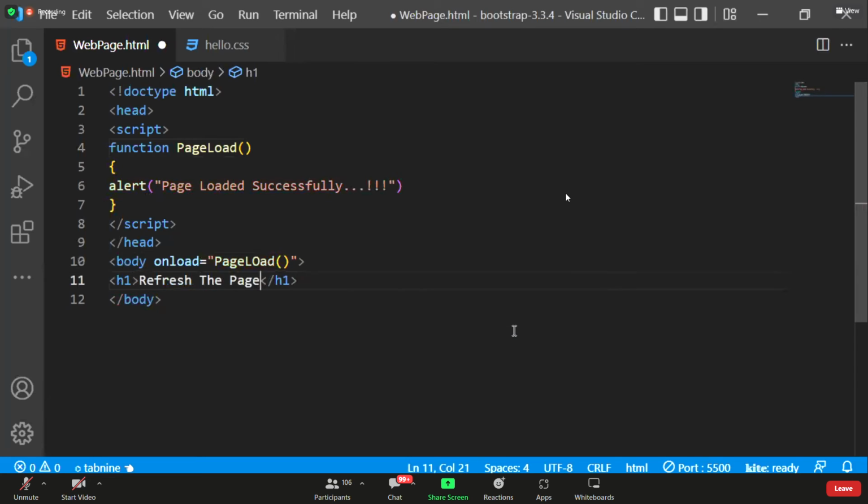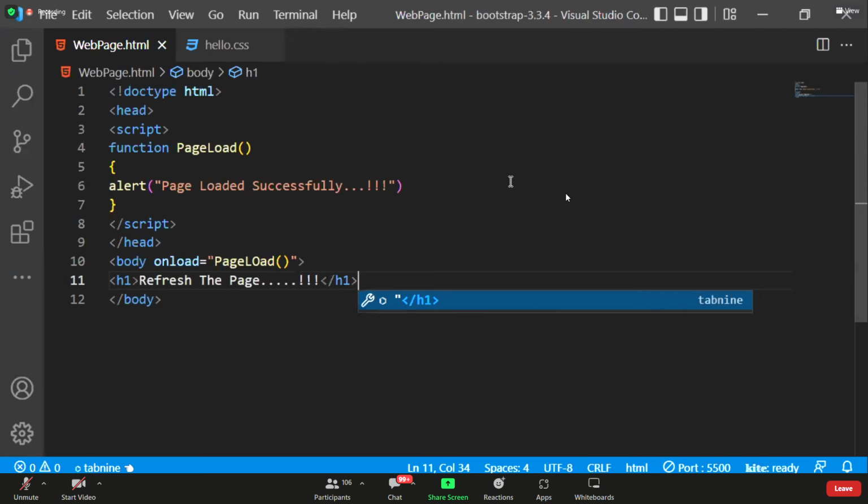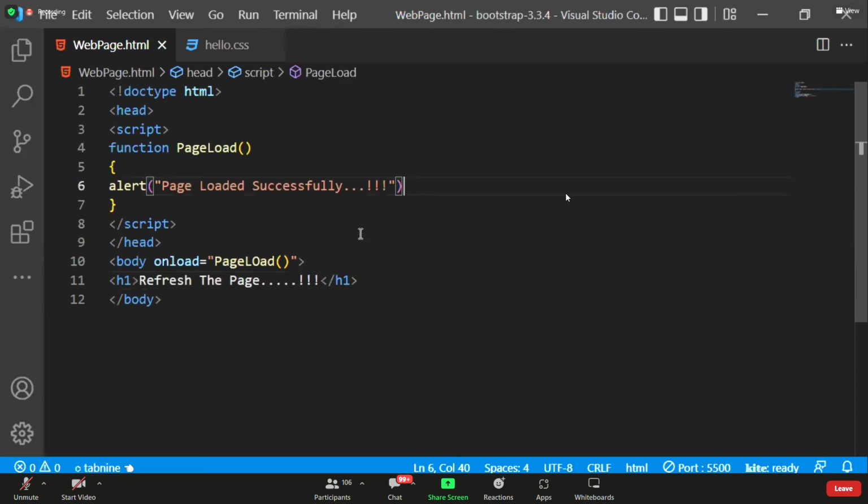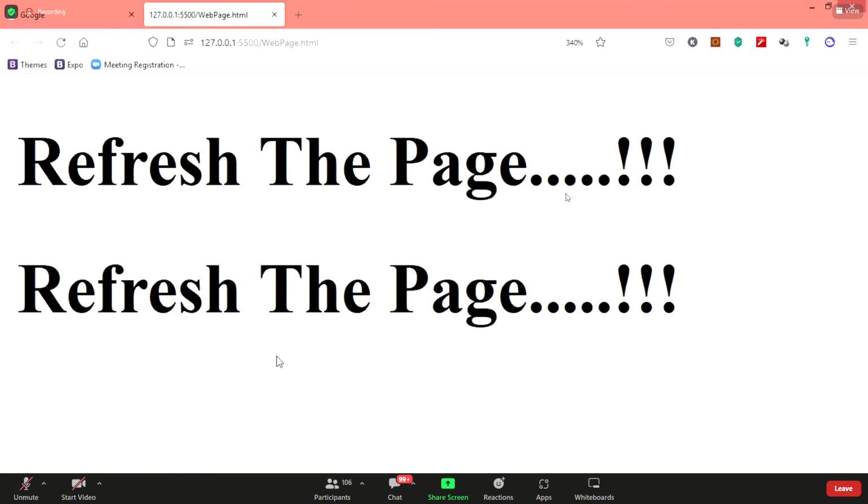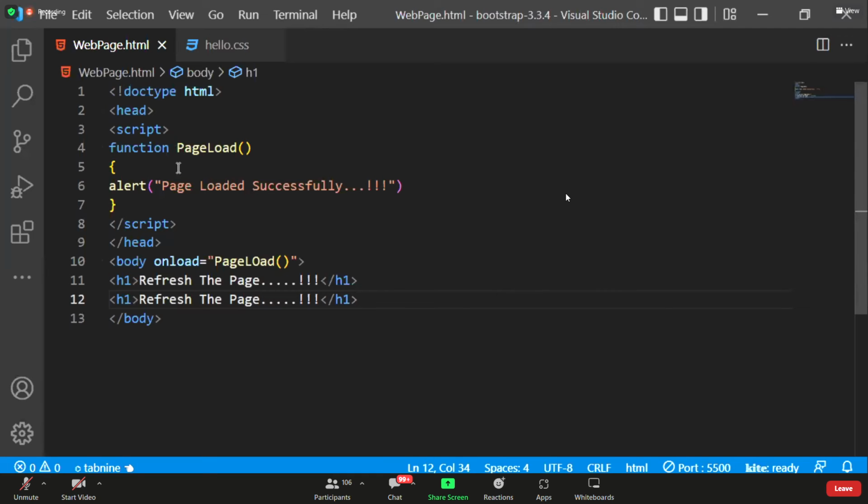Refresh the page. So once you are refreshing the page, what happens? Why are you refreshing the page, can you tell me? To load again. Right, refresh now. Refresh the page. Onload is equal to what we are writing? Page load. At which level are you writing? At the body level you are writing page load.